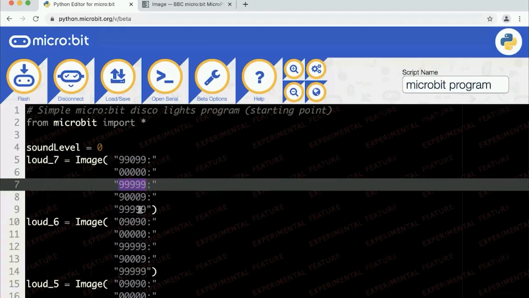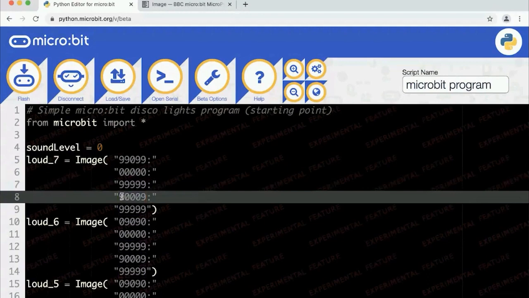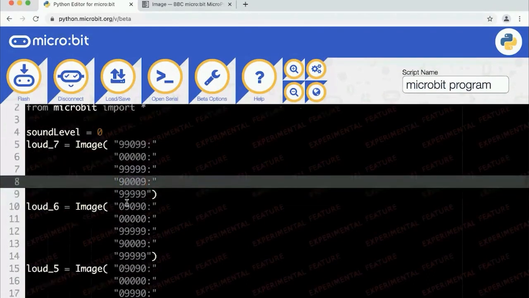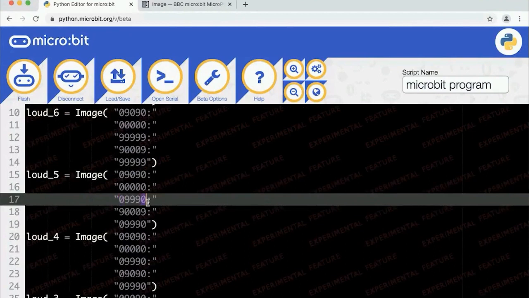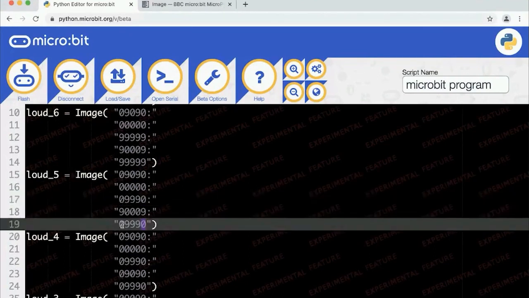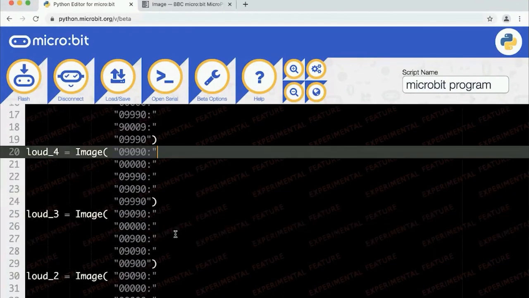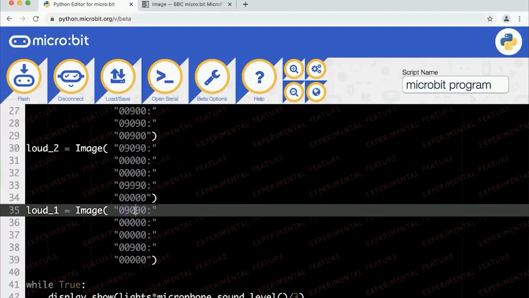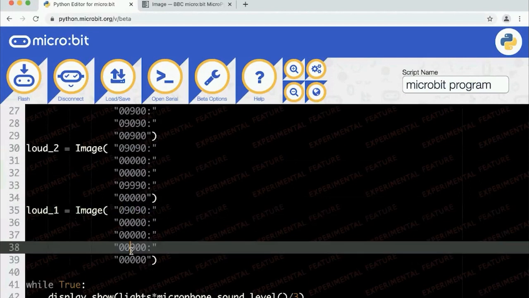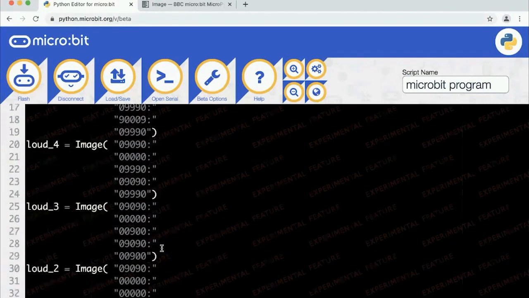Now this one doesn't have the eyes popping out, but it's still got the big wide open mouth. And this one has a slightly less wide open mouth. So if you see here, we've just got zeros at the edge of the corners of the mouth. And if we go down to the quietest image, here we've just got an eye, and a little dot for a mouth. So these are our different images, and you could customize these however you like.